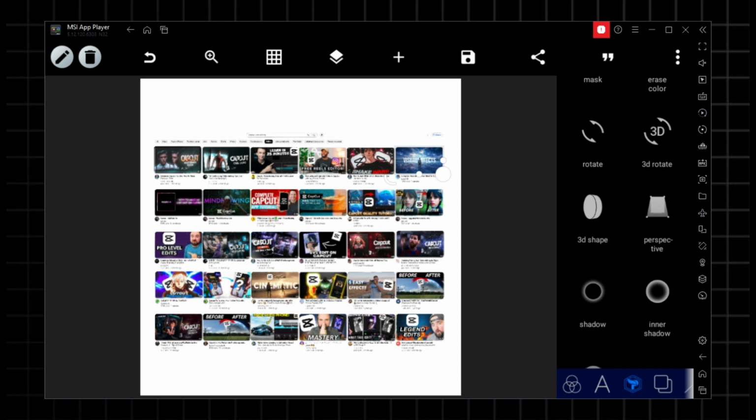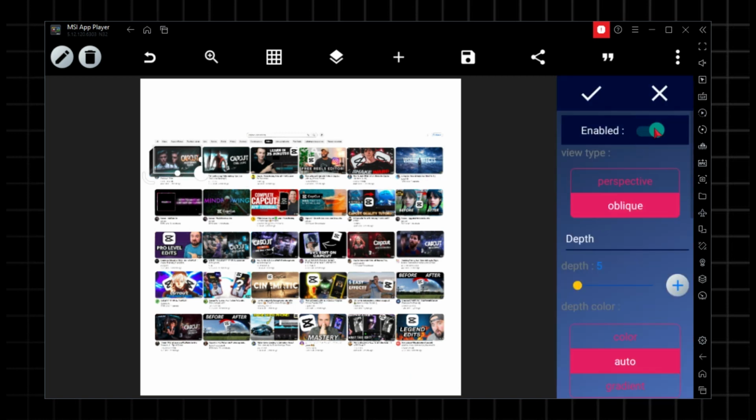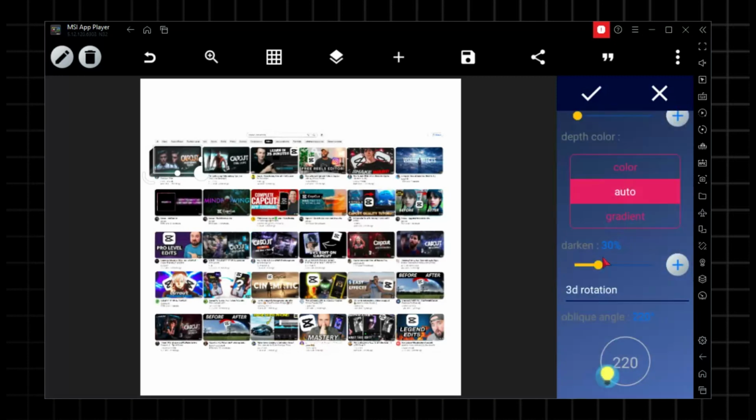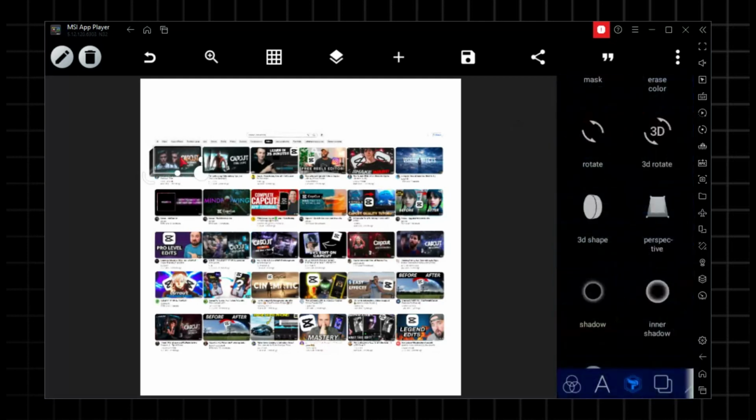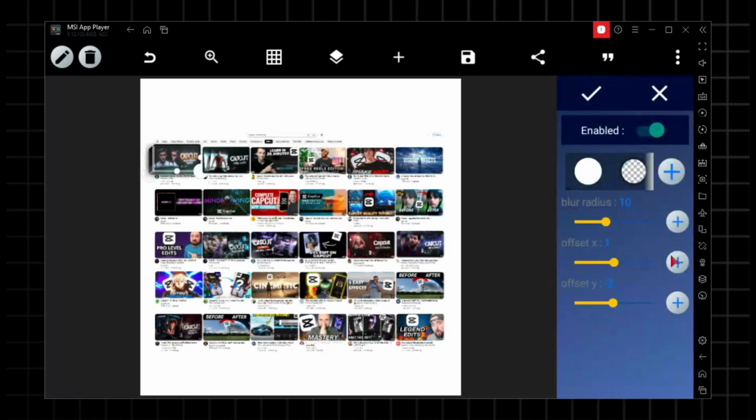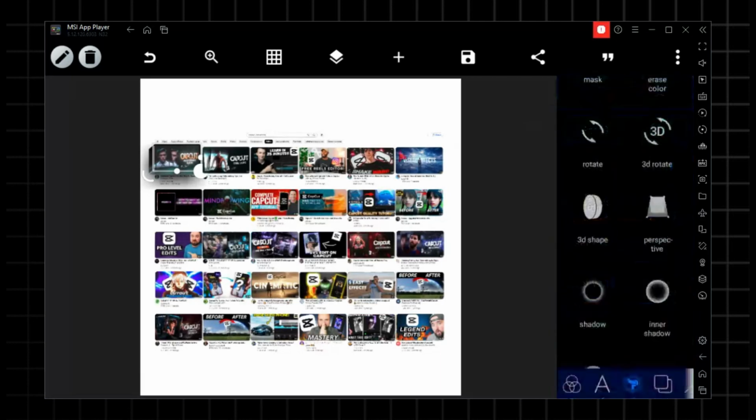Next, let's take our creation a step further with the 3D shape feature. Transform the shape and its embedded screenshot into a three-dimensional masterpiece. Adjust the settings accordingly. Next, click on the shadow effects and fine-tune the settings like this. Position the 3D shape precisely, and there you have it, a visually stunning 3D element.